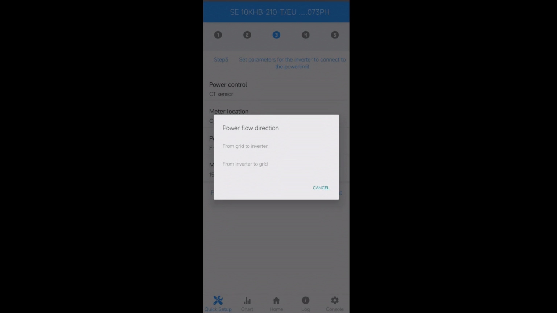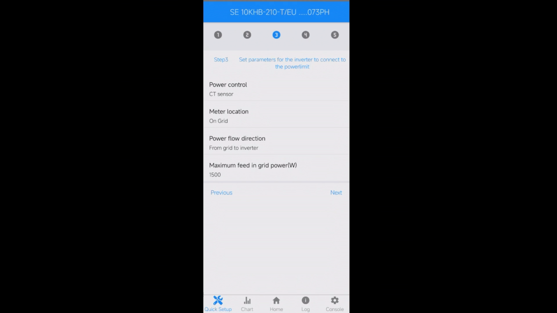The meter location setting and the CT direction setting are very important for system running, because the CT is used to detect the power exchange between our system and the grid. If it detects I purchase power from the grid, then the inverter will discharge the battery or increase PV power. If we clamp the CT in the wrong direction, it will give wrong data, wrong values, to the inverter. In that case, the inverter behavior will be wrong. So you need to pay attention to this point when you install the inverter and when you do the setting.